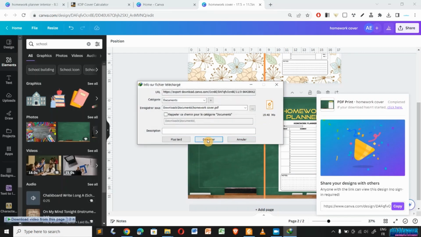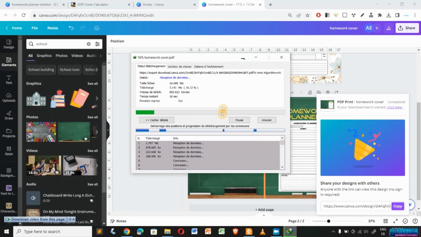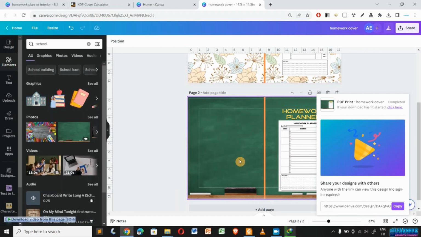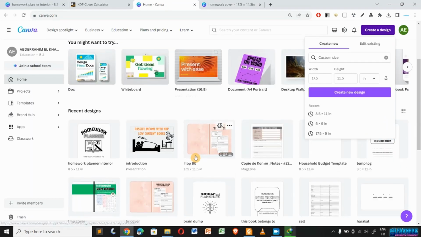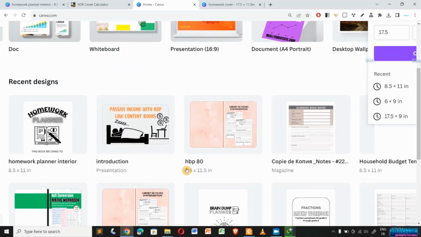Now I will click start download and I will wait until my files are downloaded. So that's all for the cover creation. It is really easy. I will show you another cover design that I have already made with this same thing. You see here I have the size, as I said before, it's the same.